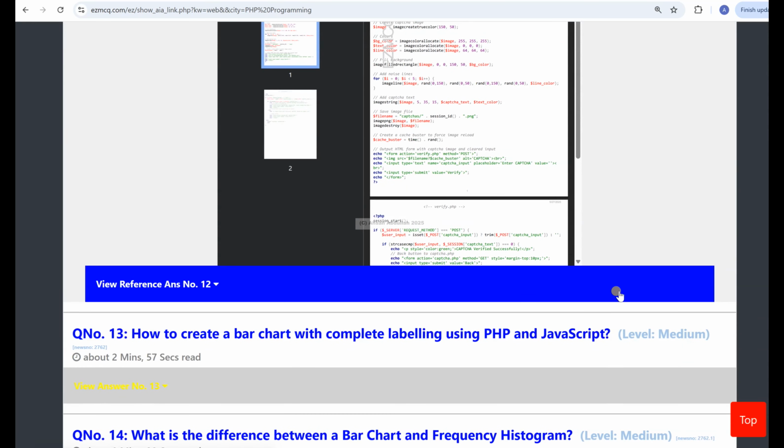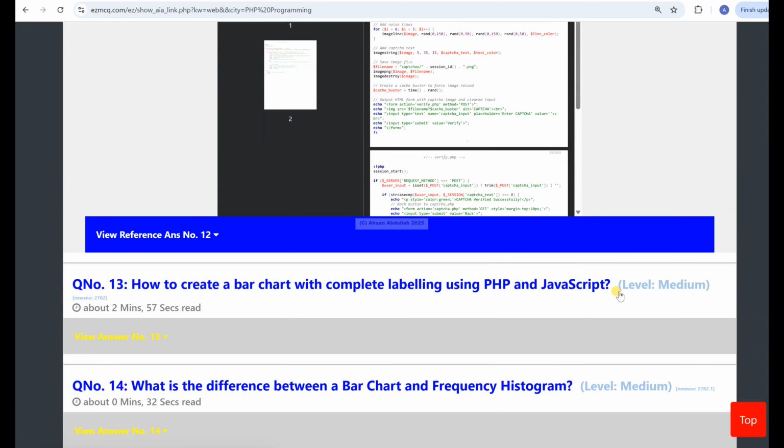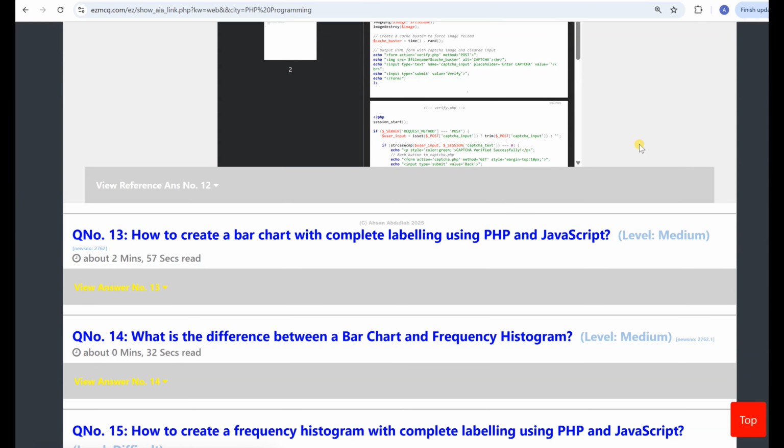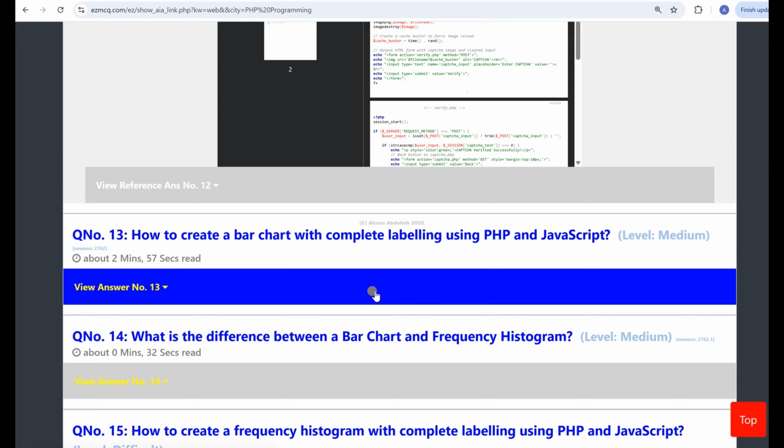All right. Now we would like to create certain graphs of the data, because as the saying goes, a picture is worth 1,000 words. So let's start with a simple bar chart, and how to create a bar chart with complete labeling using PHP and JavaScript. The next topic is JavaScript, so we are getting ready to use JavaScript, starting with the graph.